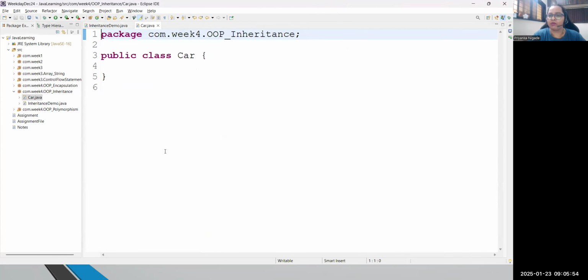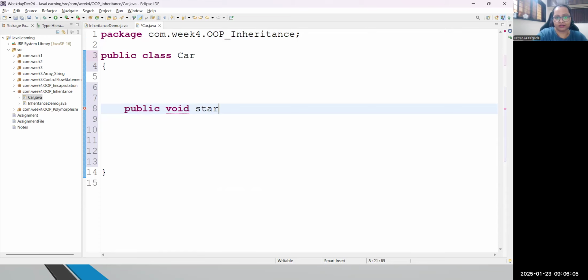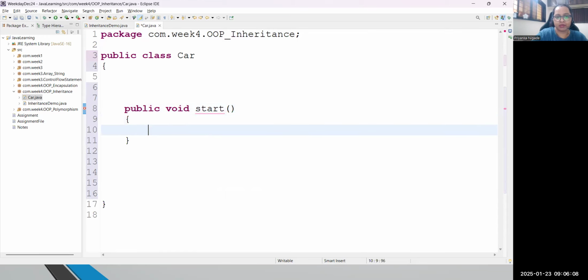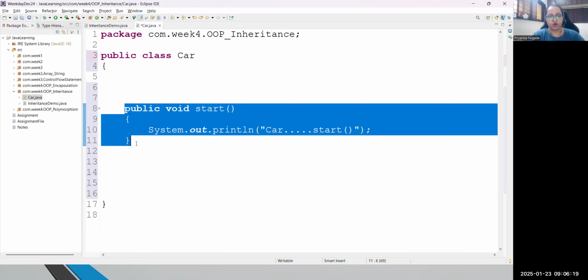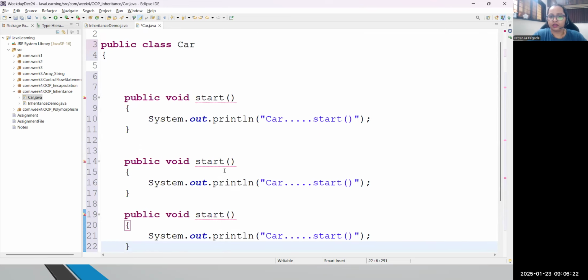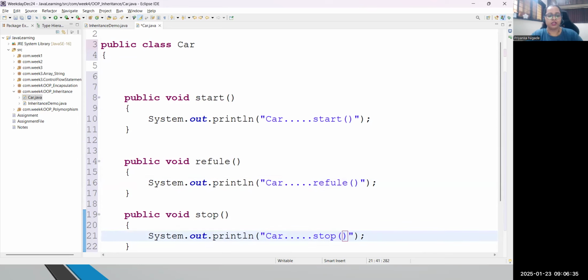Let's say my car has three methods. I'm writing public void, let's say car can start. Done. I'm just declaring the start method. And let me write for your understanding, this is car and this is the start method. Very simple method I'm designing. Car can have two more methods. Car needs refuel, and in fact, car can stop. So let me update the methods here. This is the refuel method, and this is the stop method. So currently in my car class, three methods are there.